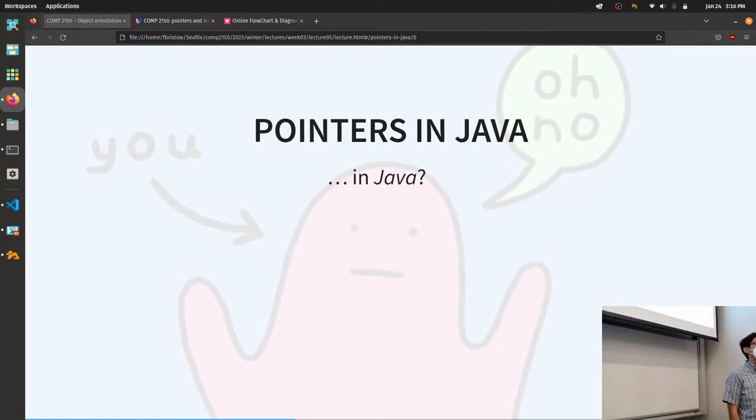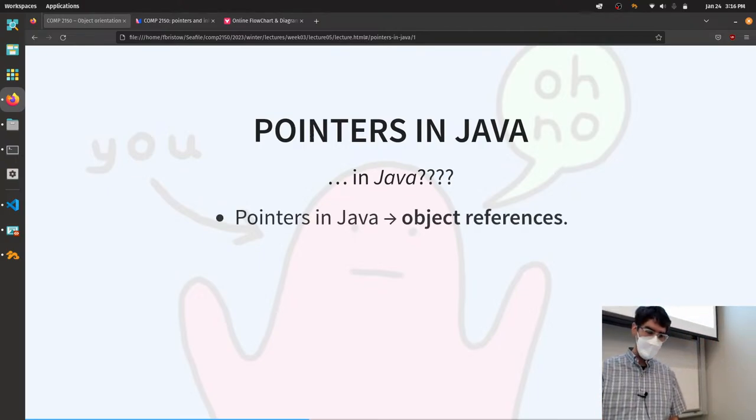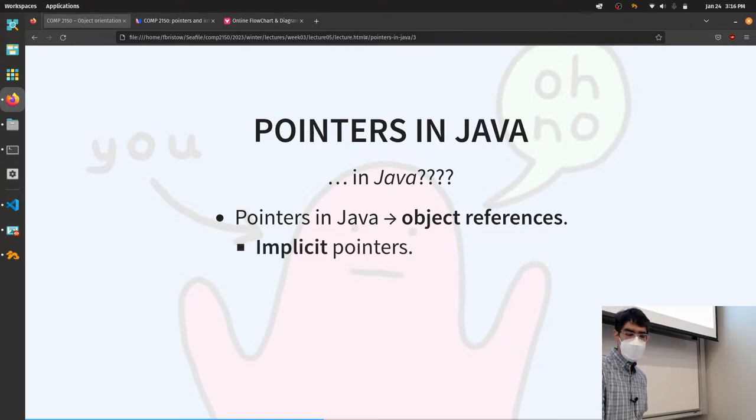Pointers in Java. But I thought Java didn't have pointers. We kind of do have pointers in Java. We just never talk about it. It's that open secret that nobody really acknowledges. Pointers are there in Java. We call them object references. And if you go all the way back to Comp 1010, you can remember, hopefully, this idea of passing by value and passing by reference. In Java, we implicitly have this idea of a pointer in the form of object references.